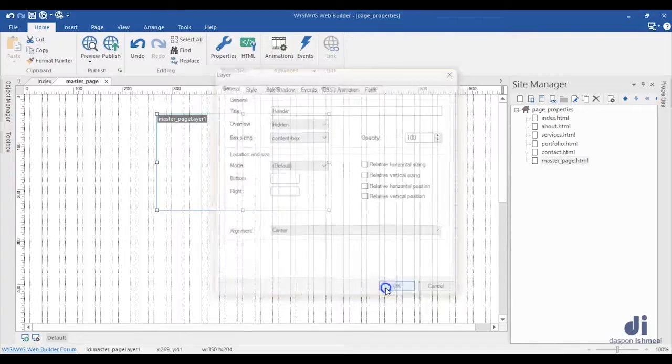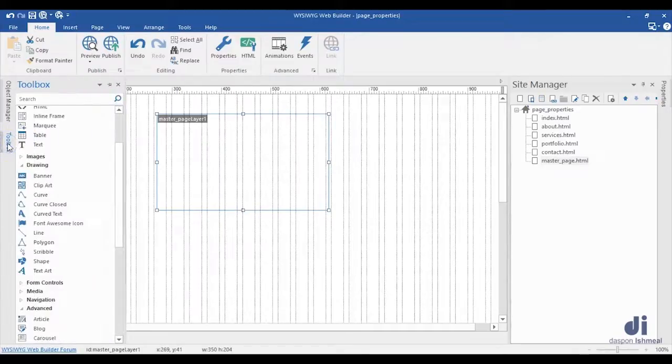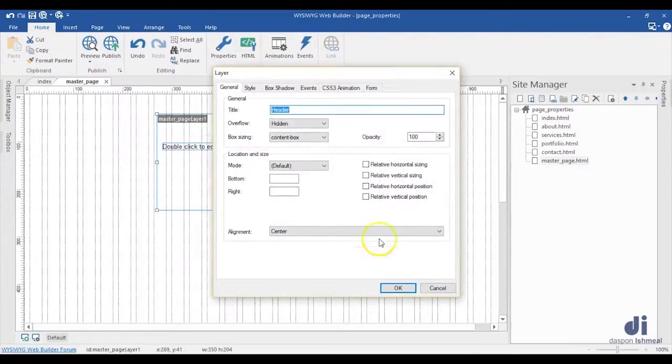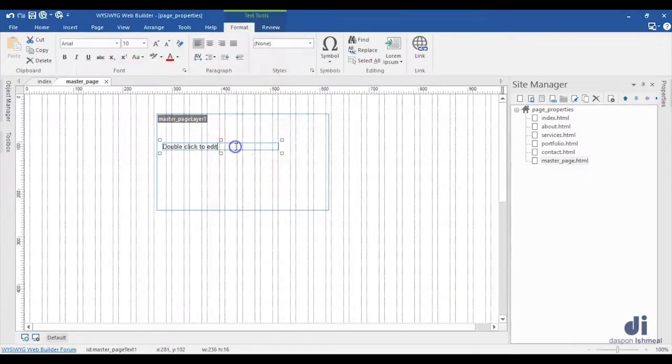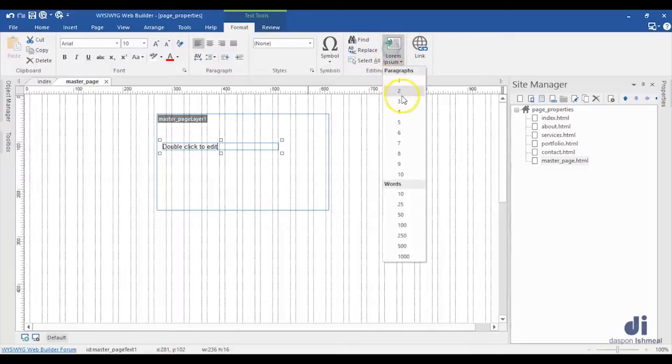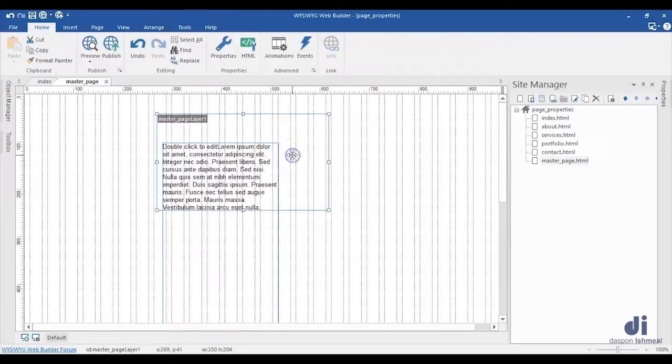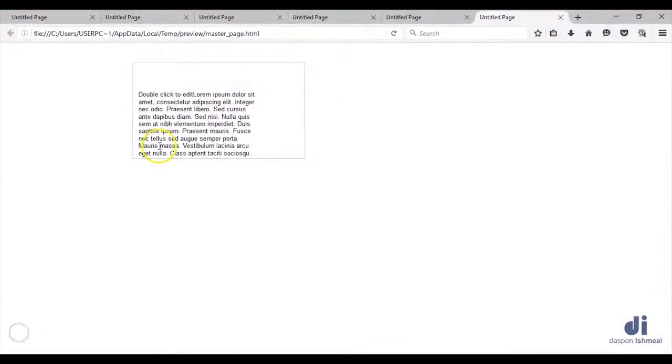To show you that, let me click on OK and come back to the toolbox, click on text tool, draw on an empty space in the layer 2 and populate it with some 2-paragraph text. You realize the text goes below the layer over here. Let me click on the layer and hit F5. As you can see in the browser, the rest of the text doesn't show. This is what hidden does.